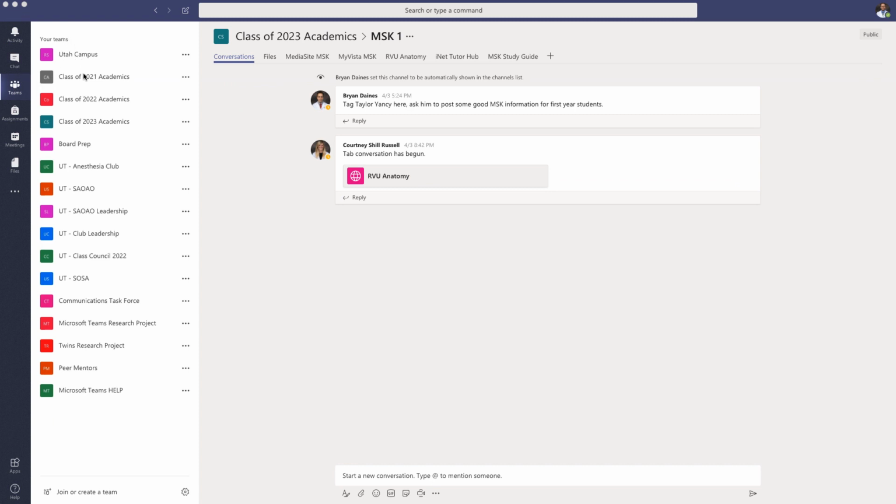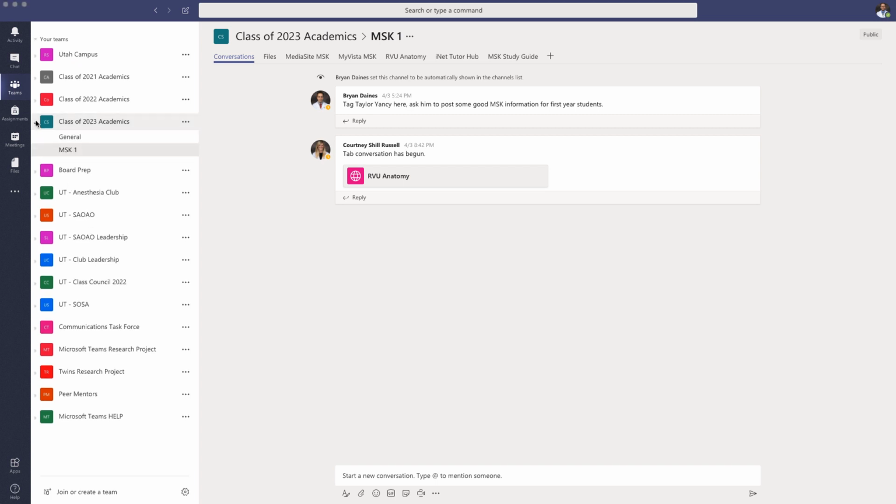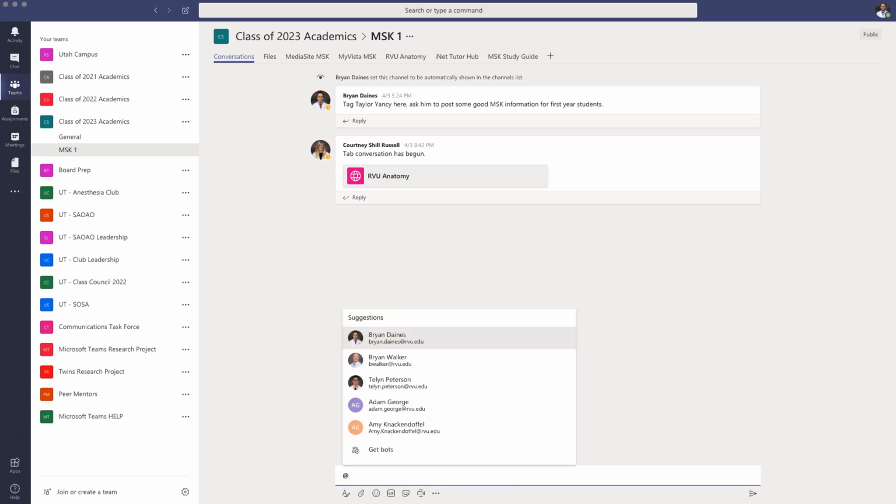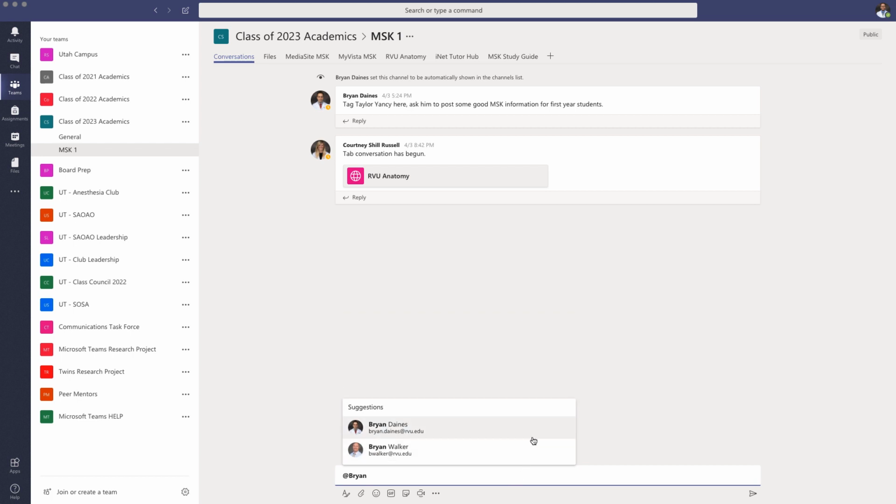Here on the left hand side you can see the Teams tab, and these are all the teams that I am a part of. When you begin the school year, you'll be part of the Class of 2023 Academics page and the Utah Campus page. Because I'm on the MSK1 channel, and I'm currently on the Conversations tab, I can begin talking with anyone about the Musculoskeletal Systems course. Here I'm going to ask a fellow student a question about anatomy, and I'm using the @ symbol to tag Brian Dane specifically, meaning that he'll get a notification about my question. And I'm asking, can you remind me what spinal nerve levels contribute to the brachial plexus?